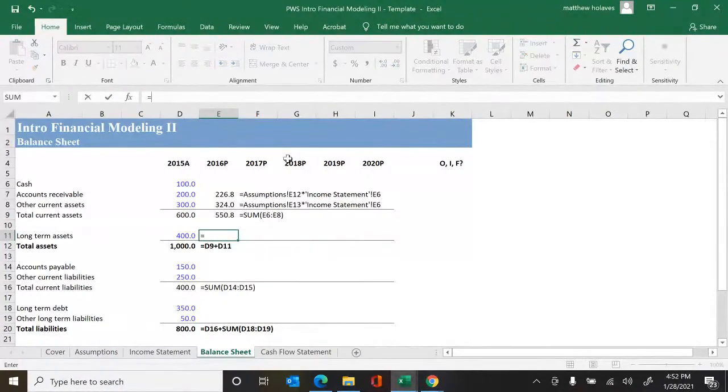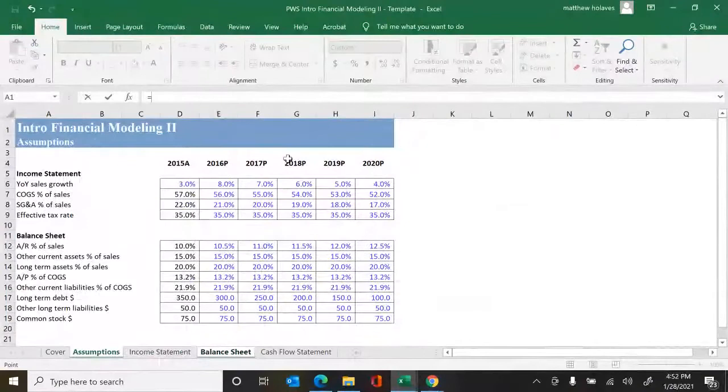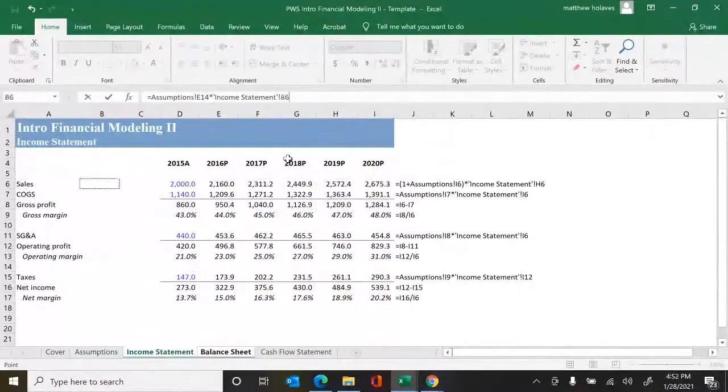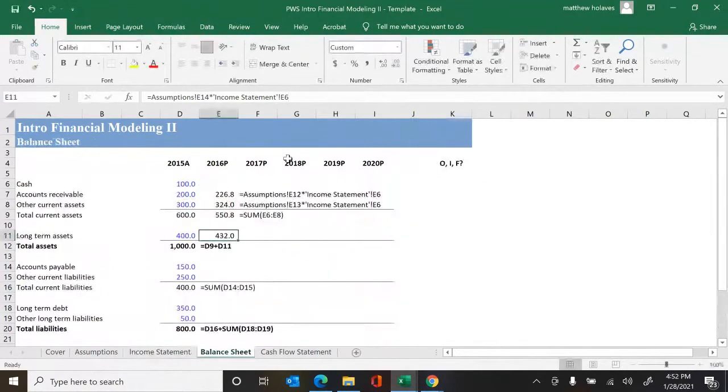Long-term assets equals control page up to the assumptions. I'll arrow key down, row 14. It's a percent times my sales in that first year. And E14, E6. My total assets, control R.